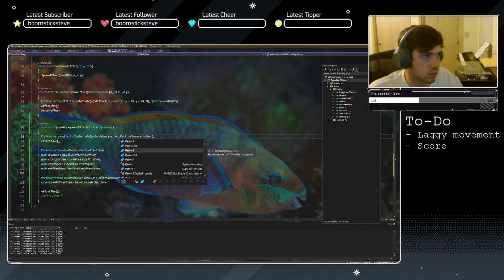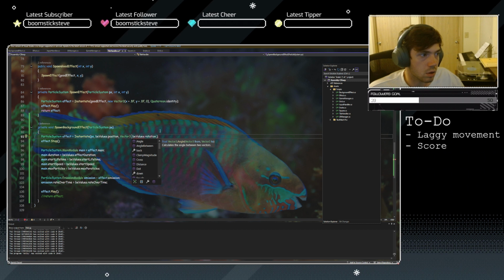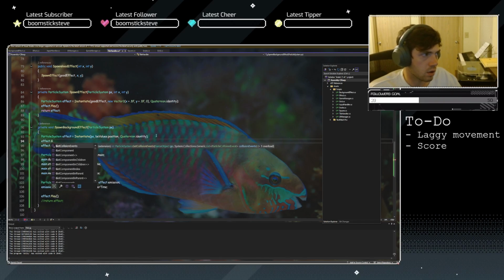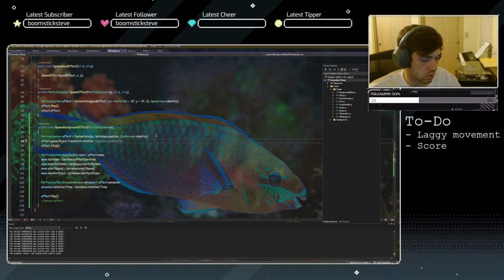Is there a vector? I don't know that there would be a vector 3. Okay, so what we could do to just make this all easier on everybody is do that and then do the fact that gameObject.transform.rotation equals bValues.rotation.